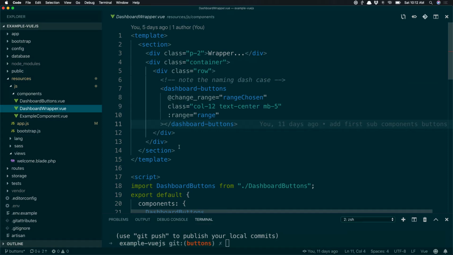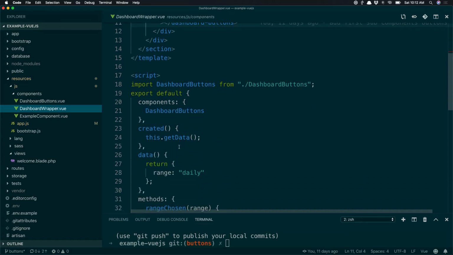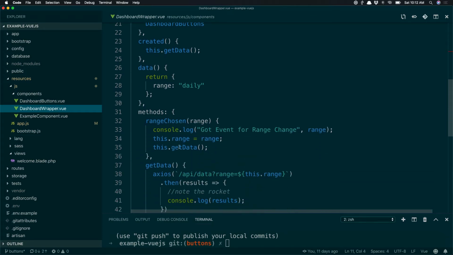The other thing too that's here, and I'm going to talk about events and Vuex. I'm saying when you trigger a change range event, I want you to run a method in my component. So down here you see I have that method range chosen. This method will get triggered when that other component calls to it. So let's go look at that other component.